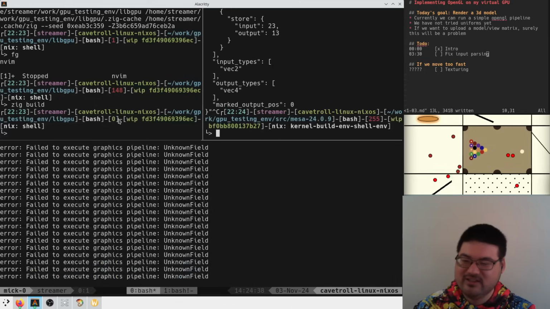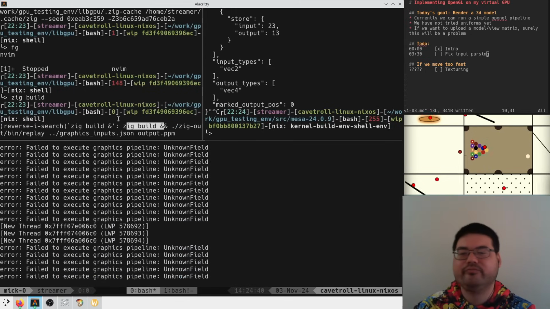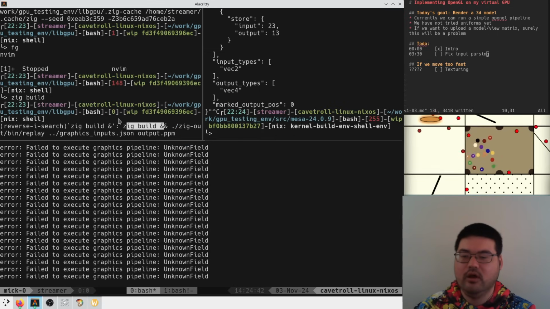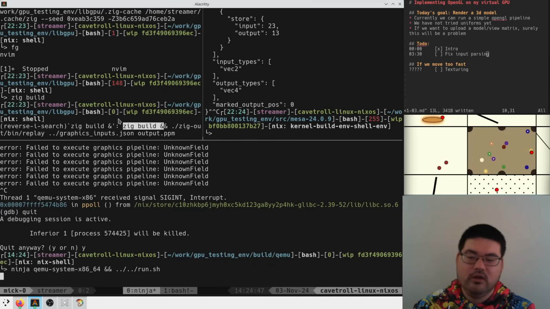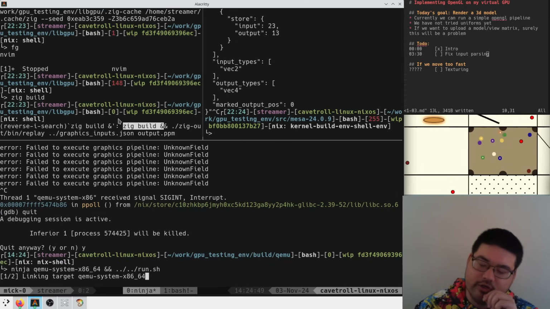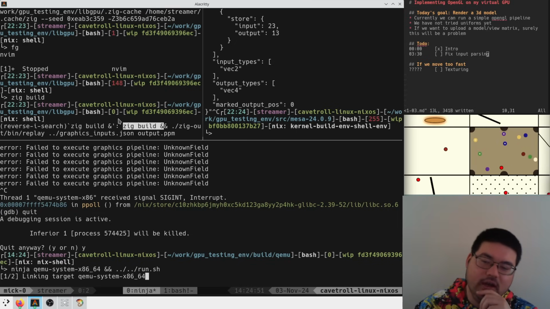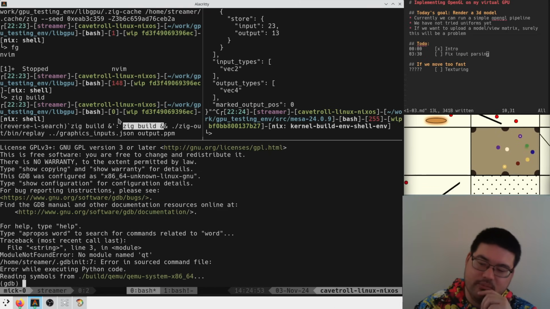Okay, so hopefully. Oh, I guess QEMU has to be recompiled as well. That's annoying for it to write down the right thing. Yeah, otherwise it can't deserialize the inputs.